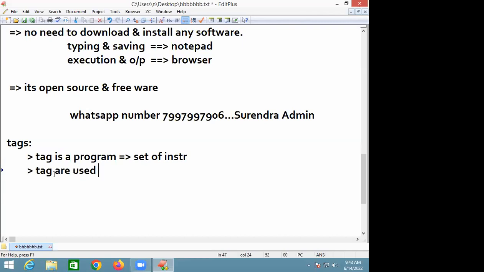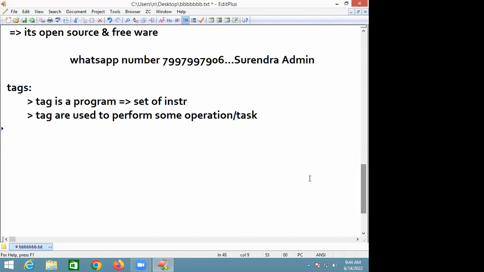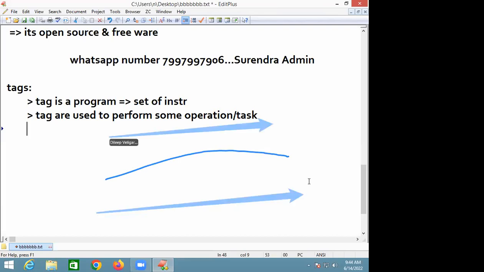So tags are used to perform some operation or task. Every tag is performing some task, sir, 200%. Without performing any task, there is no use. But on the keyboard, we have almost 100 keys. Does every key have a function or not? Is every key useful or not? Compulsorily. If it is not useful, why would they place the key there? There is no need to manufacture that key. So however many keys are available, these all keys are useful.